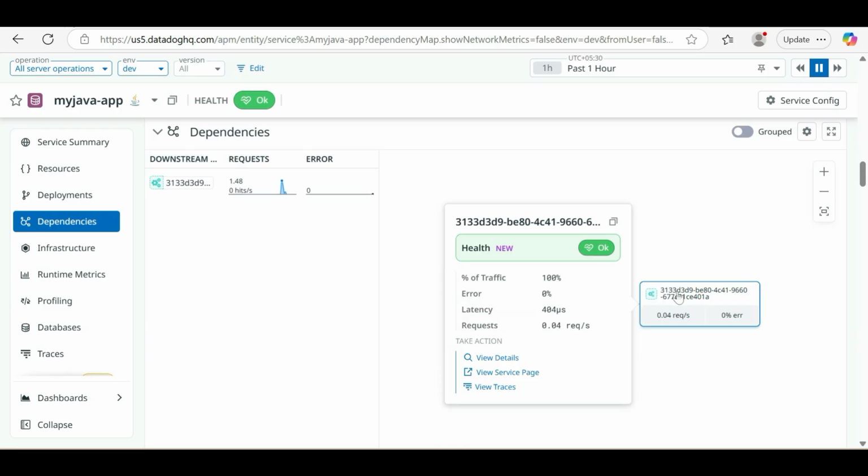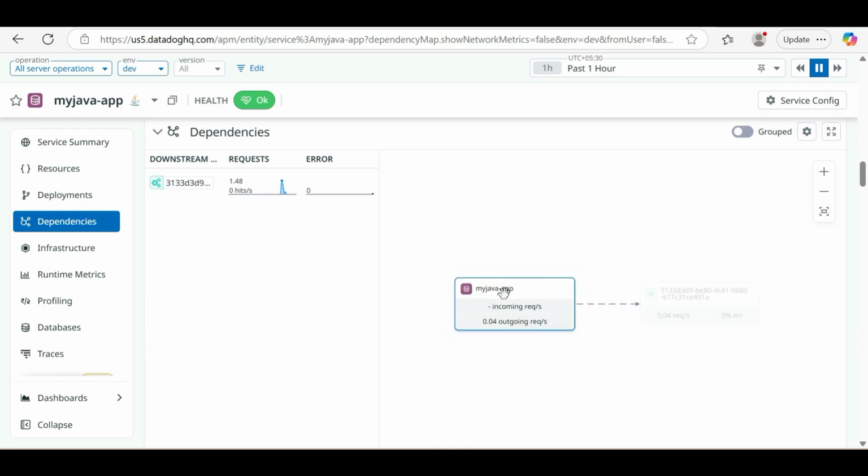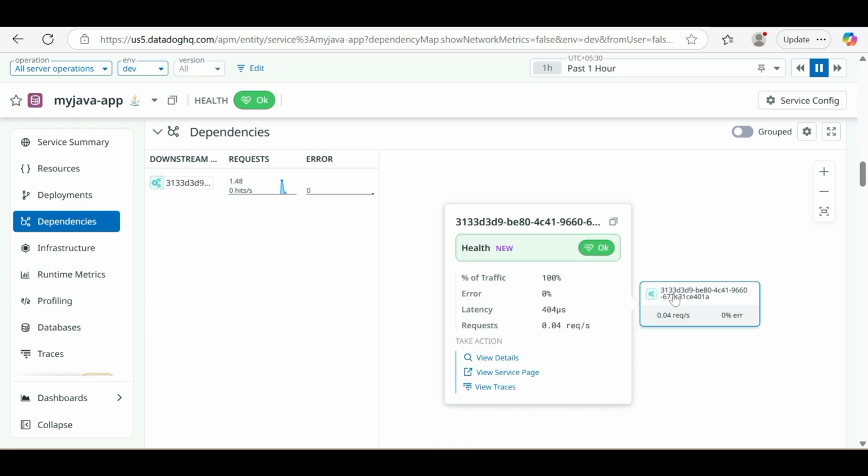So this is the database, and here is the front end. My application is going to hit this database and it is giving you the information. As of now, this database health is okay. If sometime this database is not good, then it will show that this database is not good.